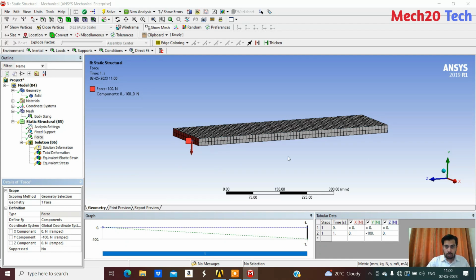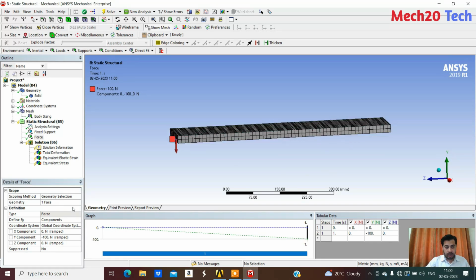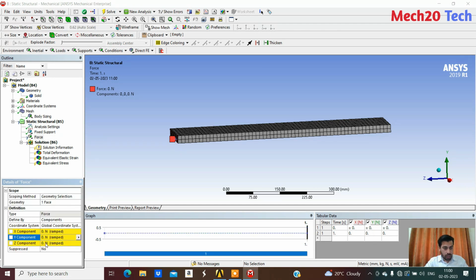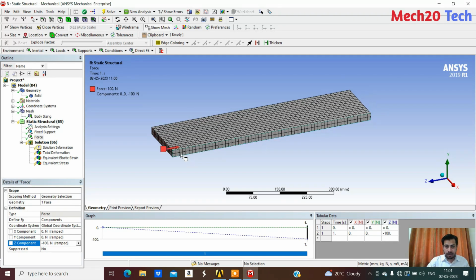So what we are going to do, we need to change the axis. Now it is the y axis, it is applying in the y direction, but now I want it in the z direction. Okay, the negative z direction. So from here I am putting 0. Okay, and for the z component I am putting -100 and then enter. Now you can see the force is acting in the negative direction of z. That means it is compressive.